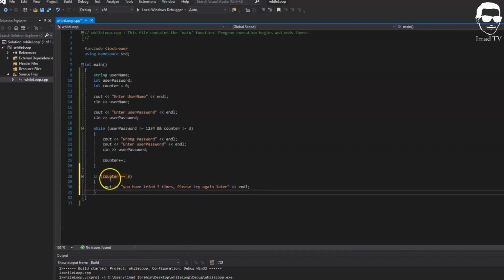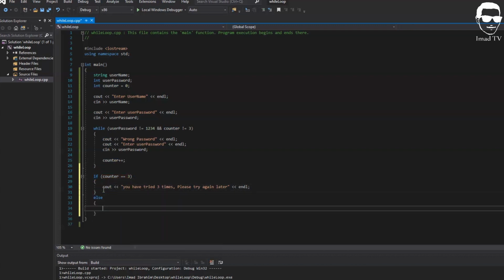If the counter is not equal to 3, then if this is false, I need the else here. So I'm just checking if the counter is equal to 3, then display a message that says you have tried 3 times, please try again later. If that's true, then display a message. If this is false, then display the username and the user password.